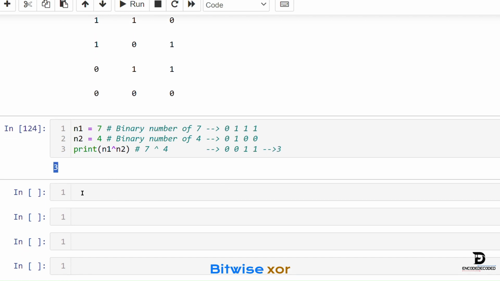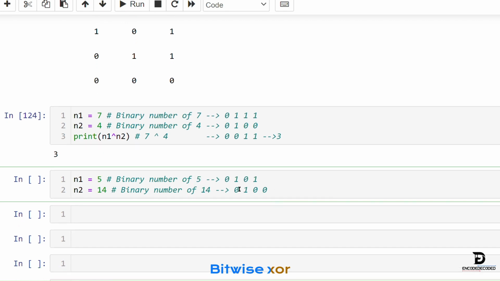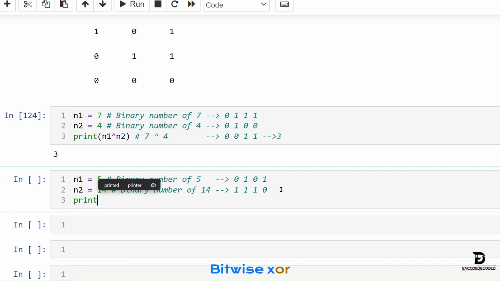Here is another example, that is n1 equals 5 and n2 equals 14. Here are the binary numbers for 5 and 14, and 5 bitwise XOR 14. That means we will get result as 1, 0, 1 and 1, which is equal to the number 11. Let's run this and see the output as 11.